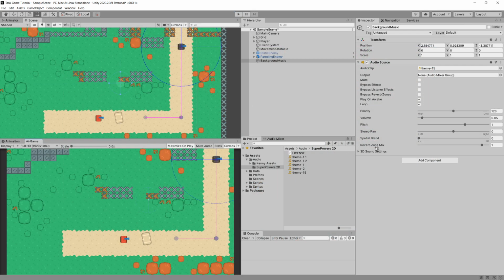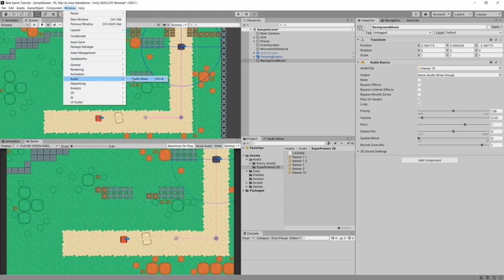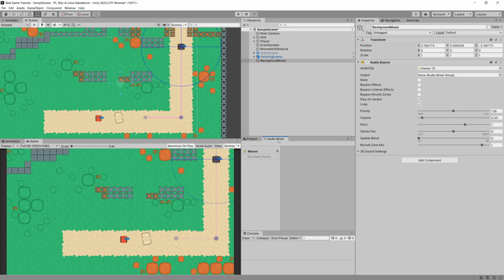Great. Now if you want to get more control over the audio, there is in the window audio mixer, which can be used for that purpose, and you can read more about it in the documentation. We are not going to use it in this tutorial, but I suggest that you get familiar with it.